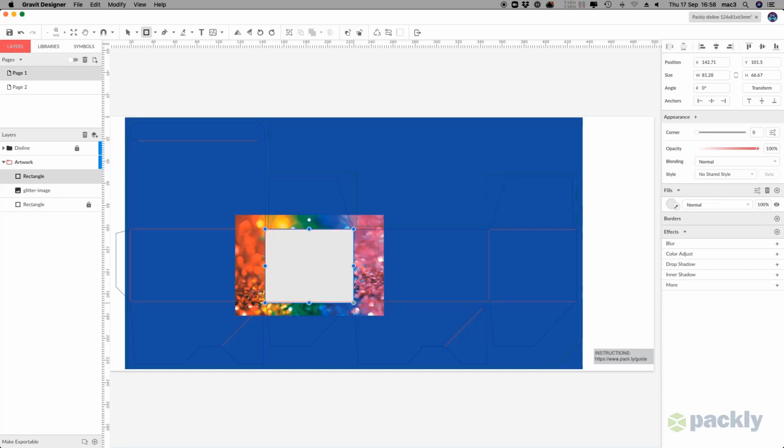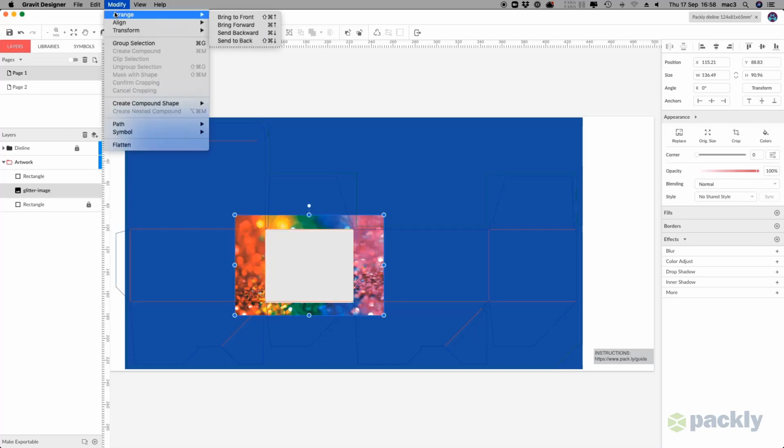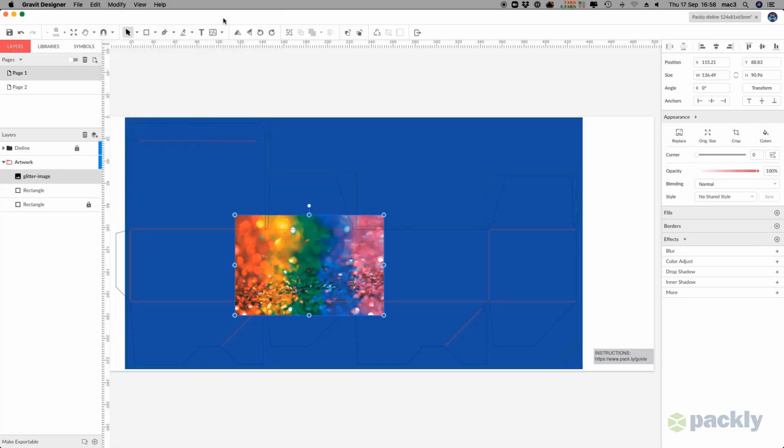To create a clipping mask with the same dimensions of the rectangle you just created, make sure the image is located in the foreground. To do this, select your image. Go to Modify, Arrange, and Bring to Front. Select the rectangle that is now under your image, and click on the clip icon.